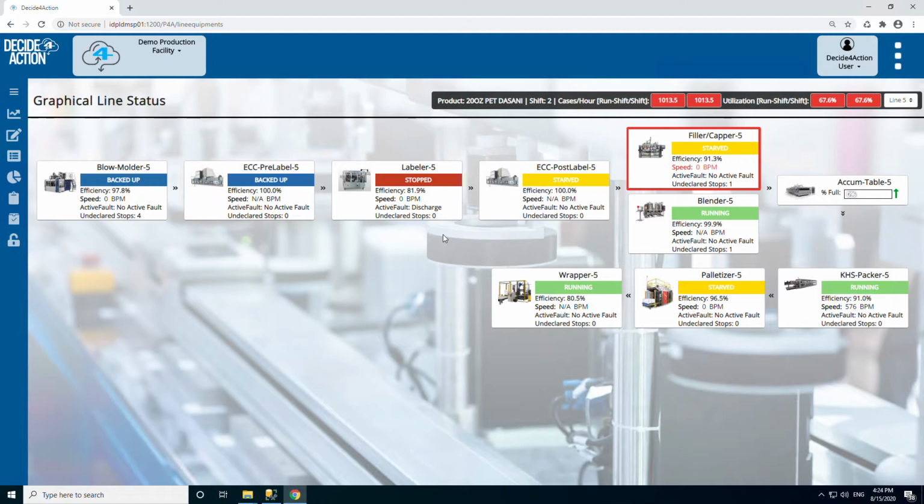You can also set custom equipment or custom metrics, whether that be a flow meter or a fill level. A good example is this accumulation table over here on the far right, which is reporting a fill level depending on how much product is on the accumulation table.